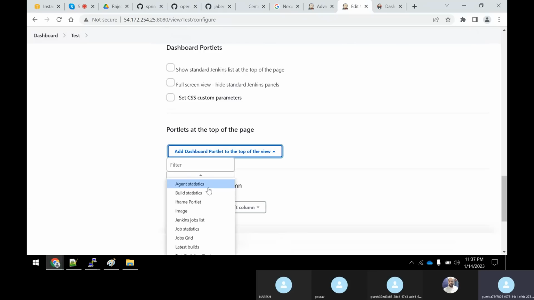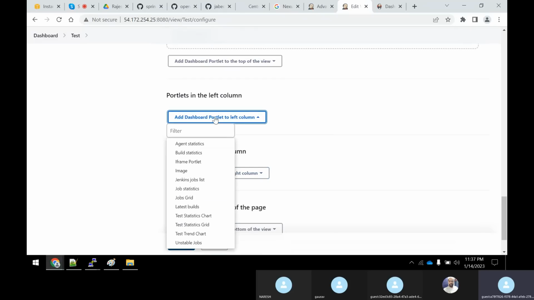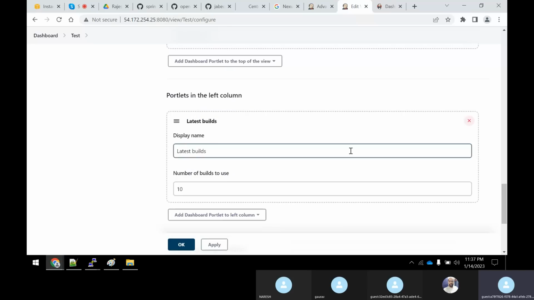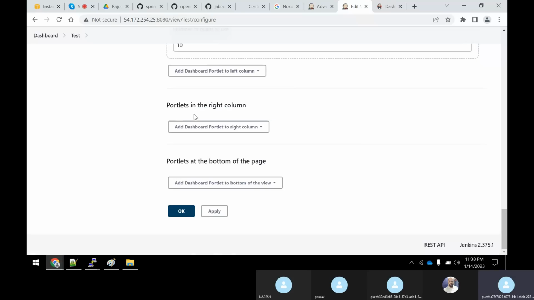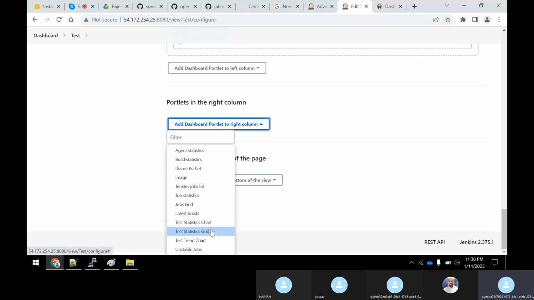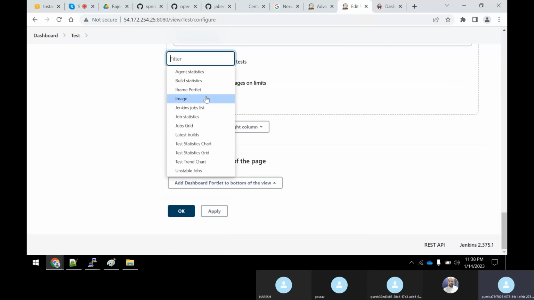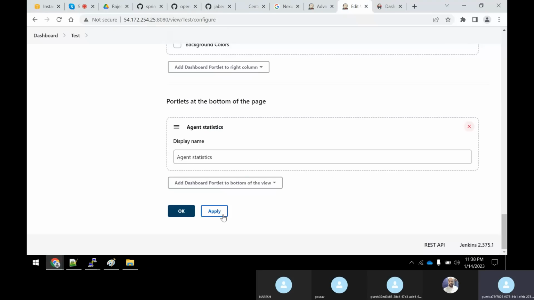Okay. Now here you can select something. I need build statistics. Okay, I need under the portal something like latest builds. Right. Okay, 10 would be there. Okay, fine. So I need to give the latest build. I need to have a test statistics grid something, and then you'll select a few things here, agent statistics, and then apply and okay.